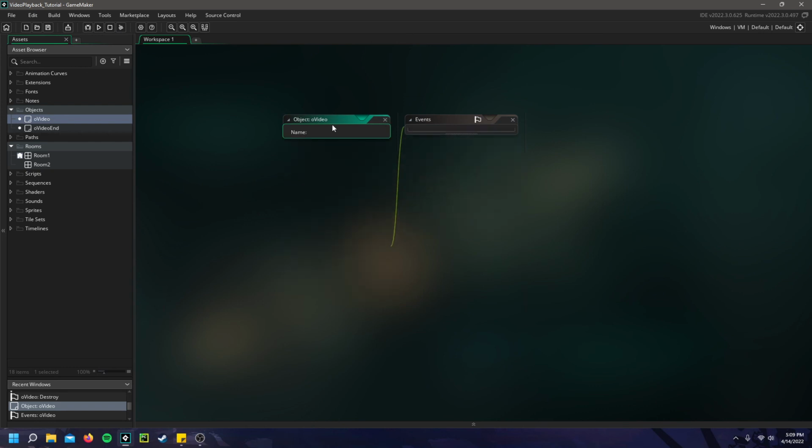Hopefully this tutorial has helped some of you guys. This is a really cool feature. I've been looking forward to it. I can't wait to see what you guys make with it. So hopefully this helped some of you guys.